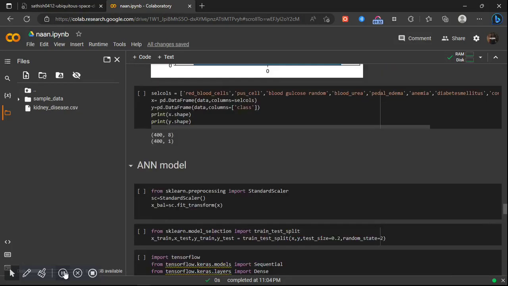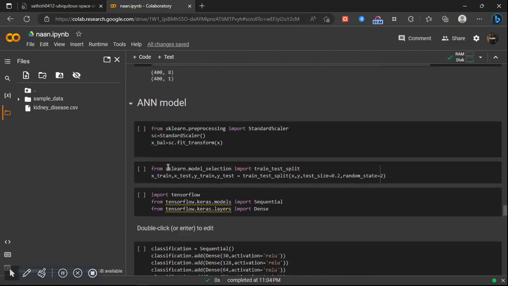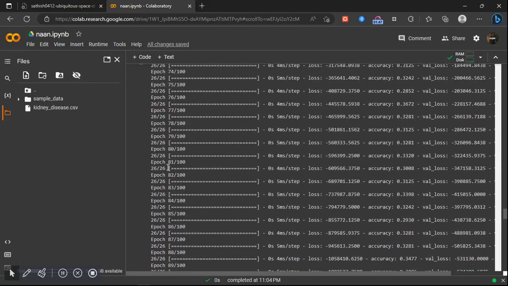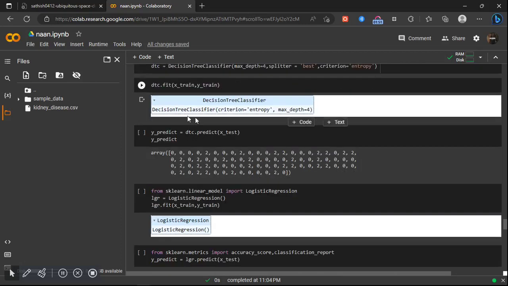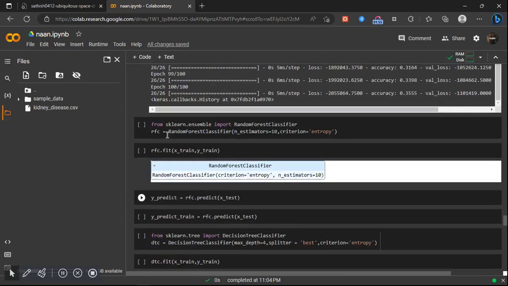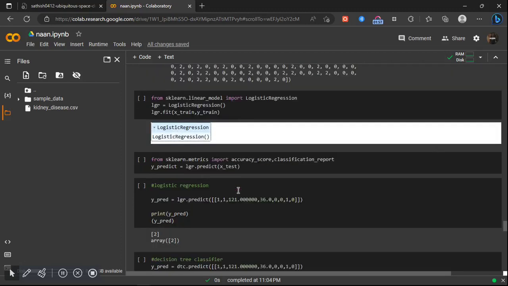And after we separated the categorical values and continuous values, here we make the x dataset and y dataset to predict our data values. Here I build the artificial neural network model and continuously I build other models. Here we can see the decision tree classifier model, logistic regression model, and random forest classifier model.